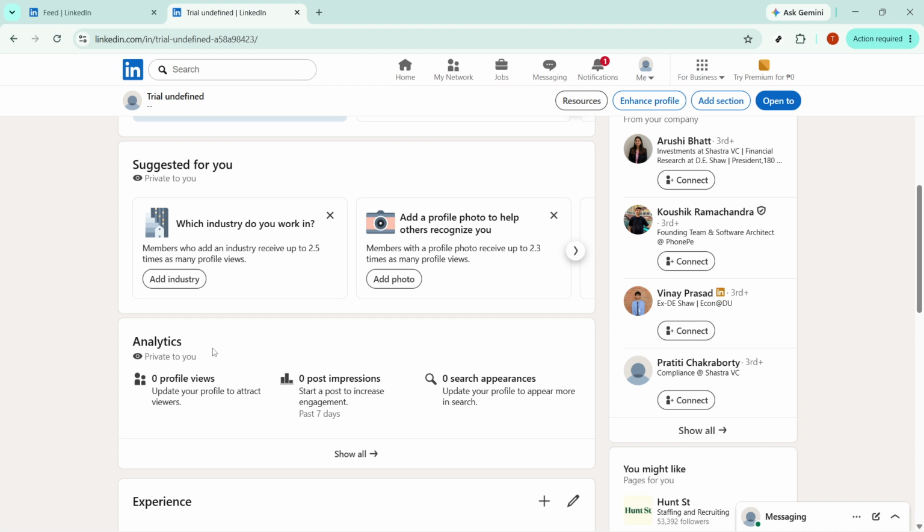In the analytics section, you'll see several performance-related options that give you insight into how people are engaging with your profile. Look for the option labeled Profile Views. This is the feature that shows you information about people who have visited your profile. Click on Profile Views to open the full details.